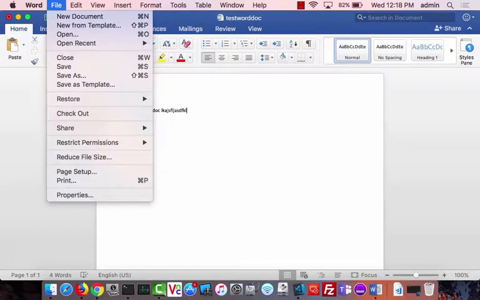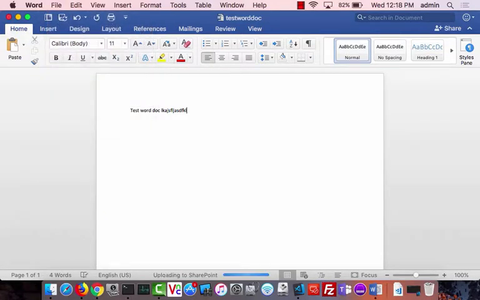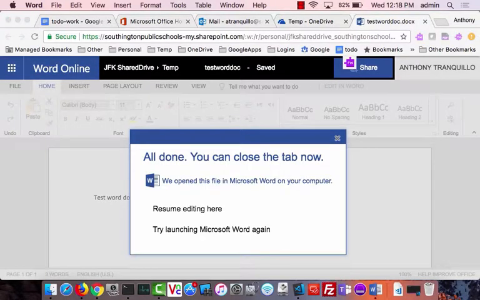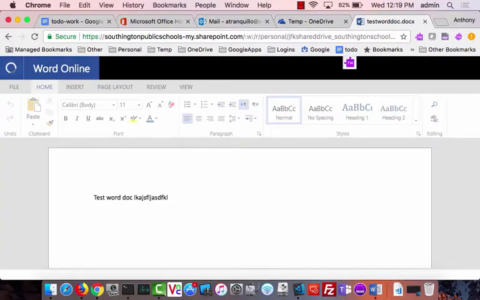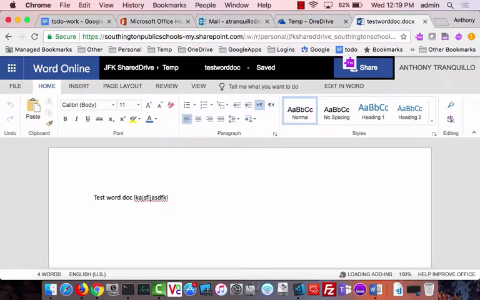And it's different from the online version because I do have to actually say save. And I can close it. And then it opens this up by default. I can say resume editing here. And now notice there's that stuff that I wrote on the online version. So you can switch back and forth between the desktop apps and the online version.